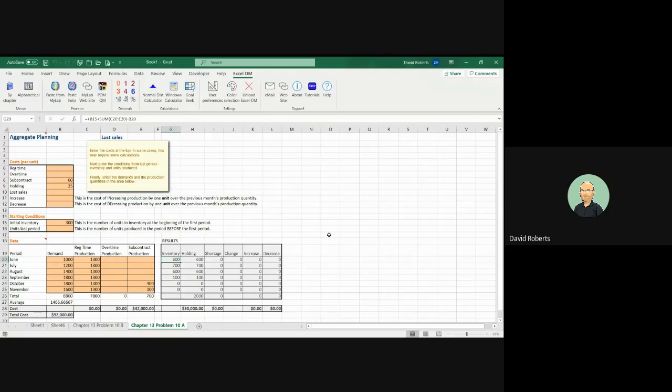Welcome to Chapter 13, Problem 10, Part A. In this case, I'm going to present it a little bit differently. You've seen this in the Word document as far as the calculation of the numbers, so I'm simply showing you how to do this in Excel.